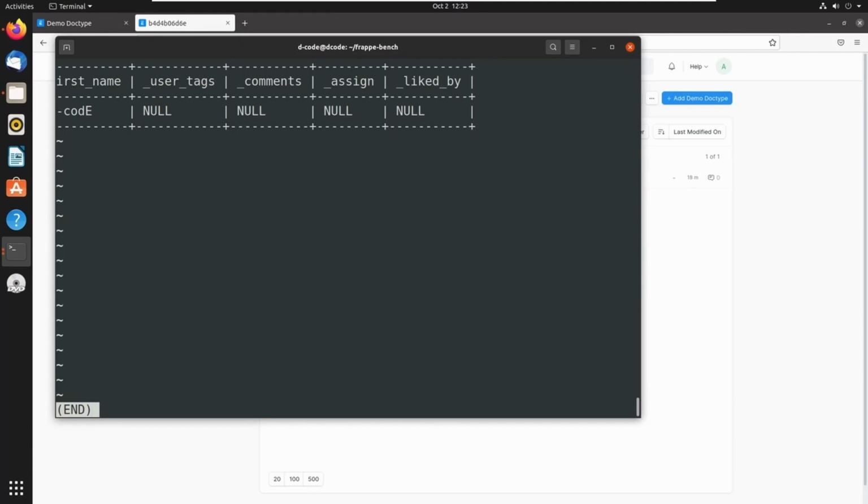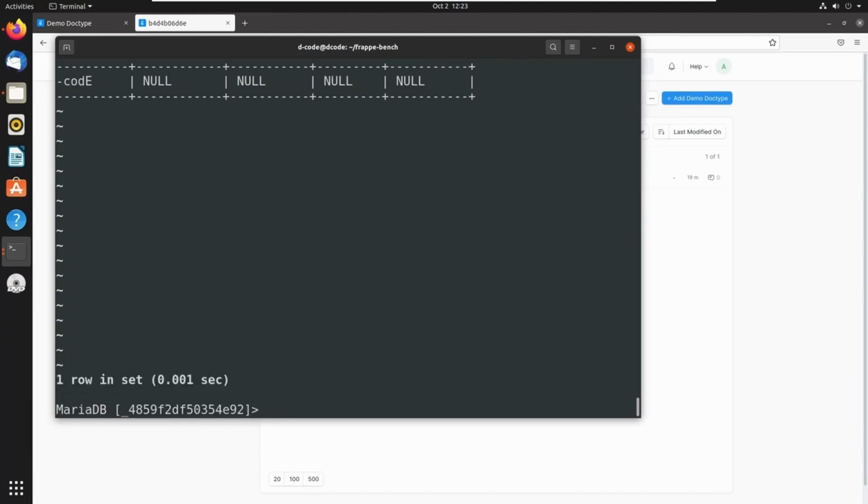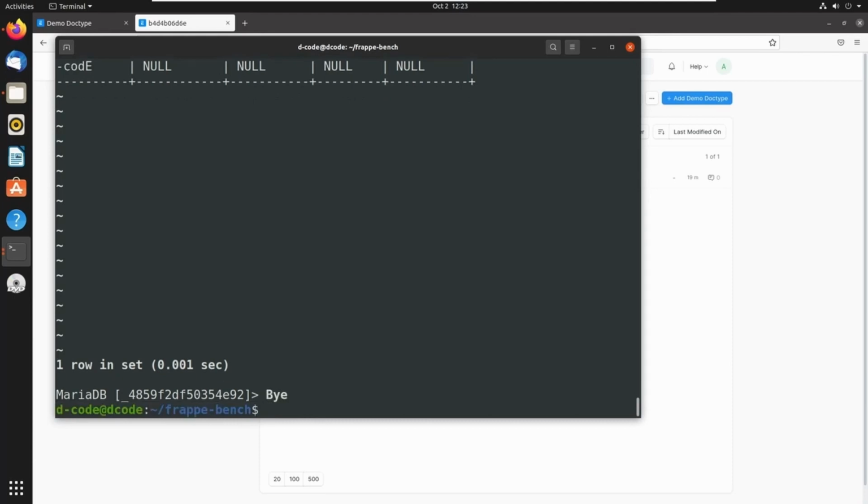Sorry, we can exit from here using Q, and I'm exiting from the MariaDB console using Control D, and let me clear this.